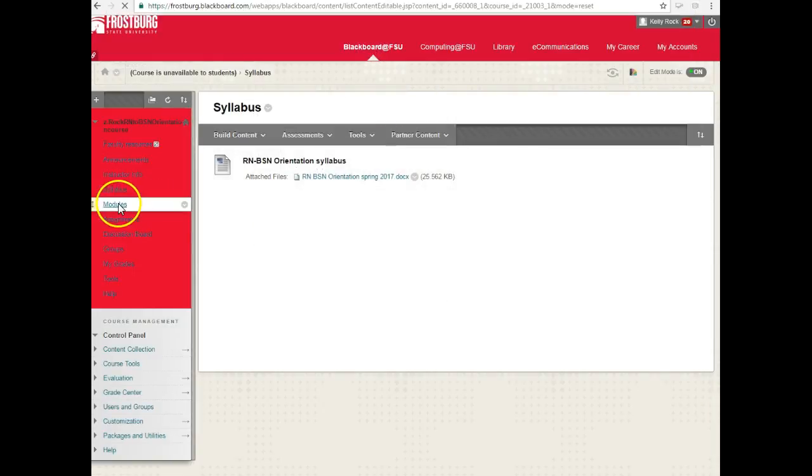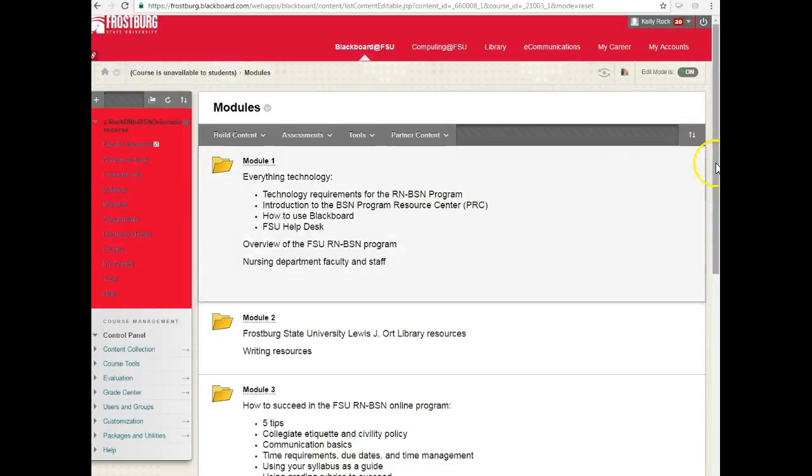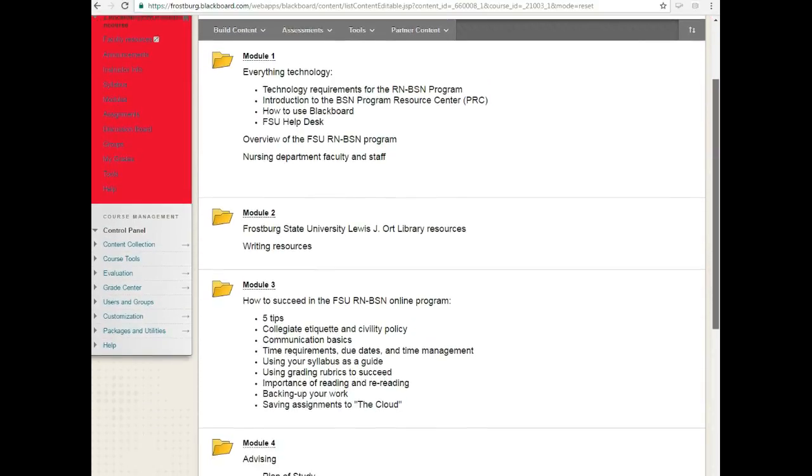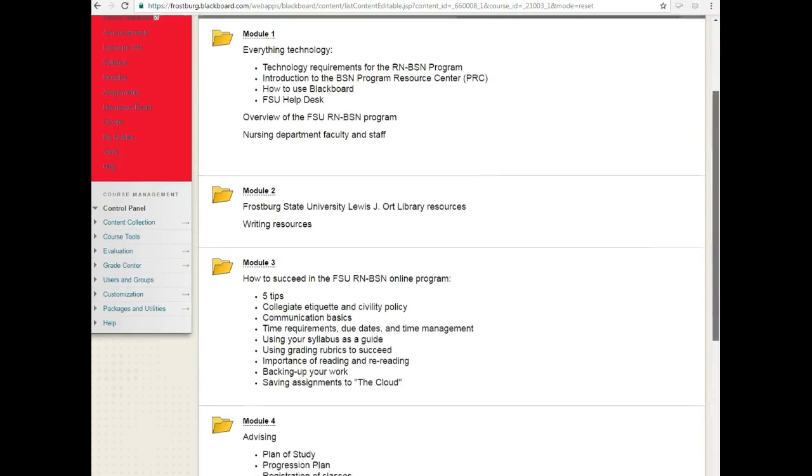Okay. So there are 6 individual modules in the orientation course. Number 1 covers everything technology. It introduces students to the BSN Program Resource Center, to every application that we use in the Blackboard courses. It also provides an overview of the program, kind of a bird's eye view as a whole. And then I also have the introductions there with the nursing department, faculty, and staff.